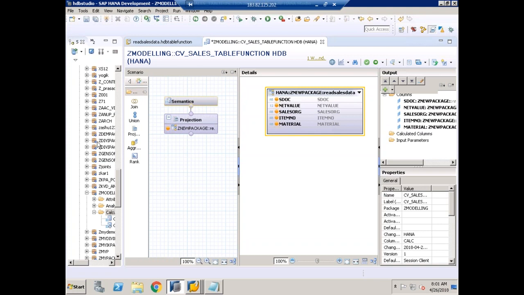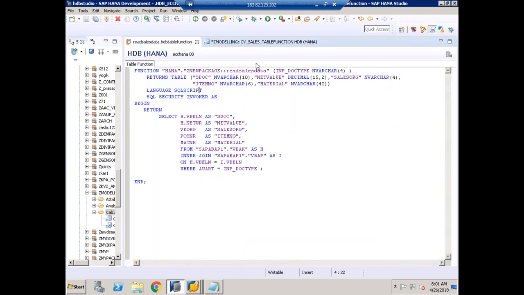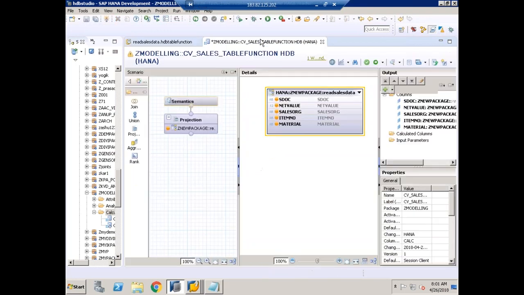But my table function is expecting what? One input parameter. What is that input parameter? Sales document type. What is the name of the input parameter? INP_DOC_TYPE.